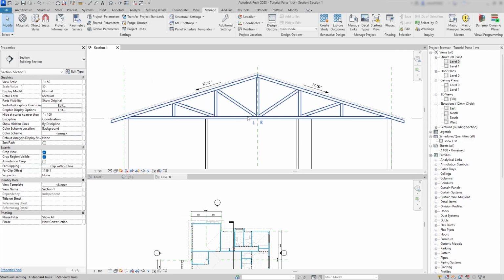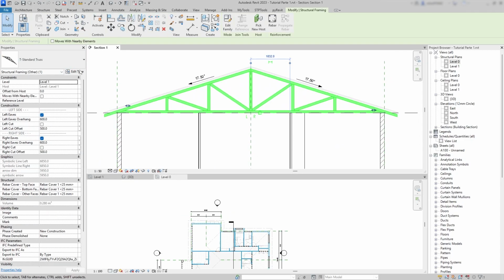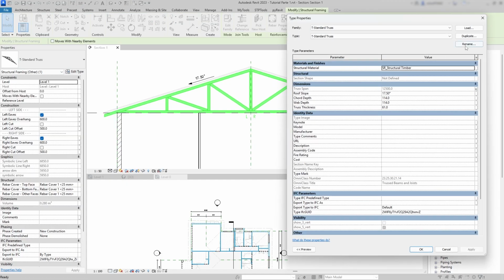Now let's assign these values to the truss. Select the truss and go to Edit Type. Rename it to S1 for Standard Truss 1. If you plan to tag the trusses, update the type mark parameter as well. Then go to the Dimensions section and link the depth and thickness parameters to the global parameters we created.